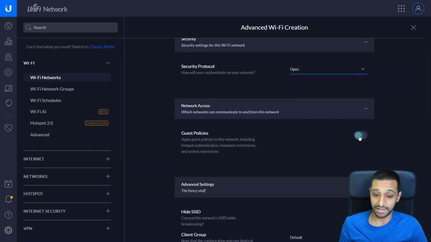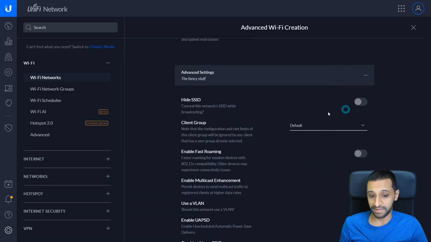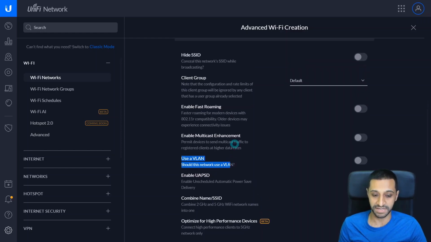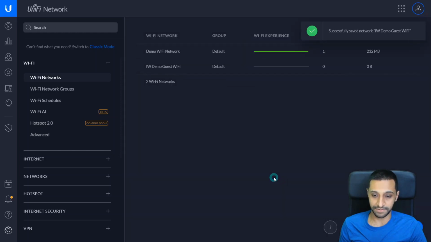We'll go click apply guest policies. We want to apply them. If you want to hide the SSID, just all the general settings. You can use a VLAN for this specific network. So generally, if I was to set this up in production, I would use a VLAN and make sure it's fully locked off from the rest of the networks. And then we just click done.